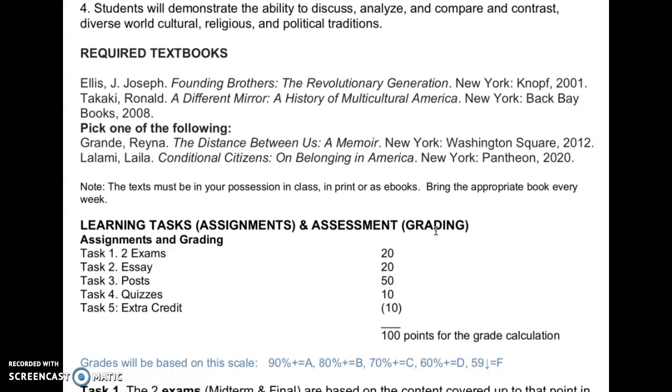So let's take a quick look at the assignments now, and then I'll give you a glance at the books in case you haven't ordered those yet. The assignments are two exams, a midterm and a final. An essay, which will be on one of the books you choose. Discussion posts, and there will be about 10 of those all semester. Two quizzes, where you watch a movie and then take a quiz of about 5 questions. So there will be two weeks where you watch a film and then take a quiz after the movie. And finally, there is extra credit that you can use.